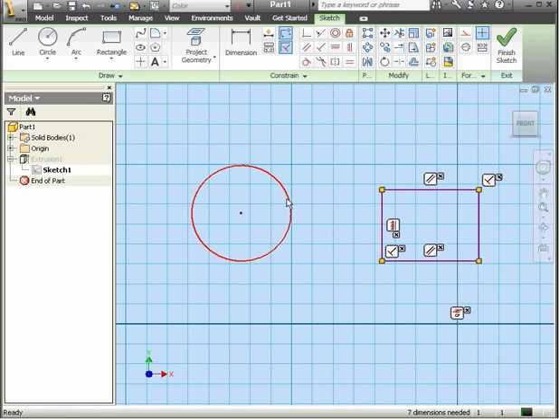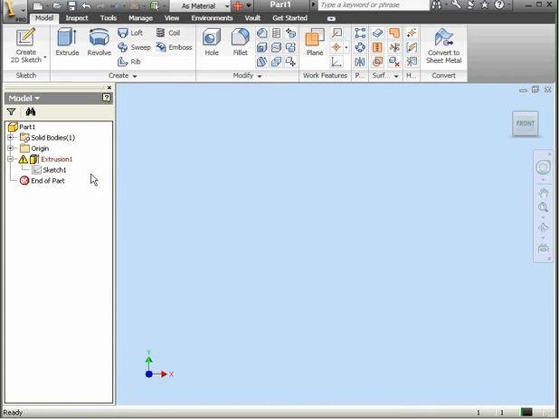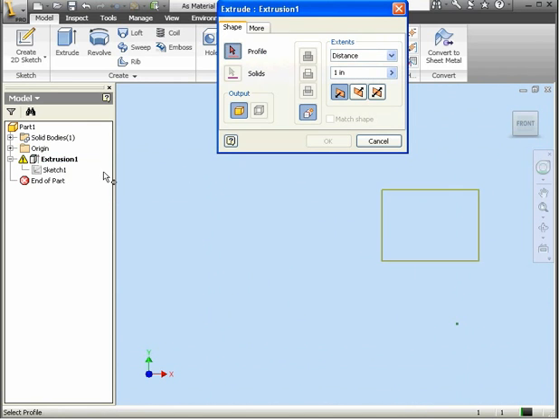Let's select and delete this circle and exit the sketch. We get a warning message. Errors occurred during the update. The profile loop couldn't be repaired. The extrusion couldn't be built. Our solution? We'll need to edit Extrusion 1 and reselect the profile. Let's accept that suggestion. We'll double-click on Extrusion 1.